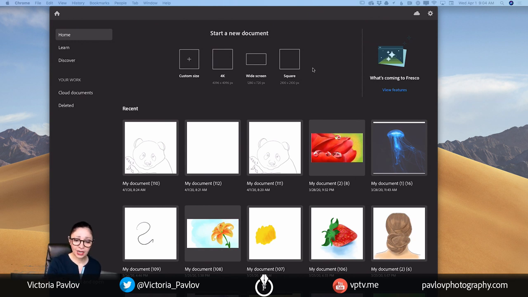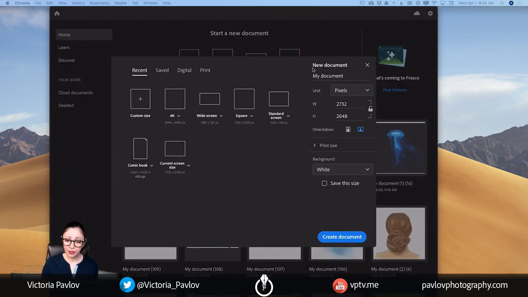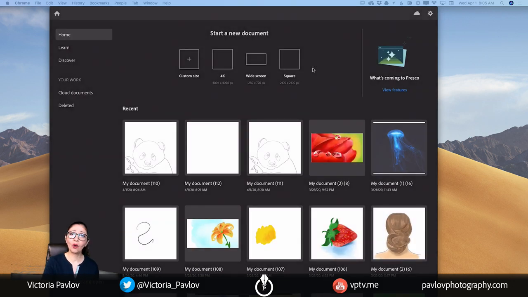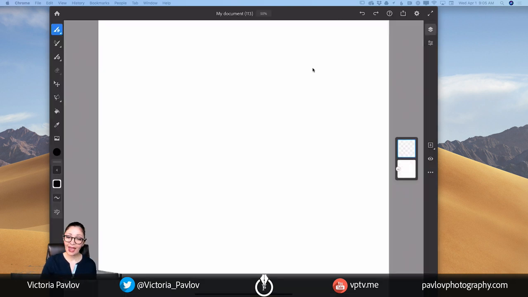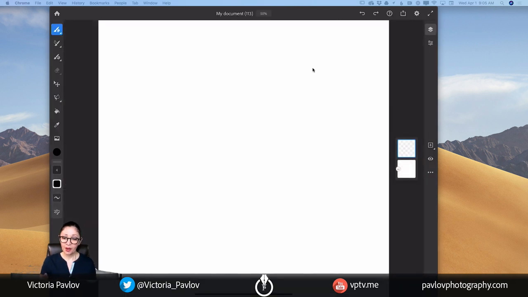You can click on custom size and you will be able to create your document in your custom size. It's up to you. So you can enter all parameters, click on create document, and voila. I will click on the ready to go preset, this one, and look at this. Fresco creates my document.